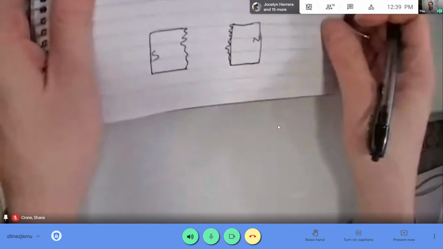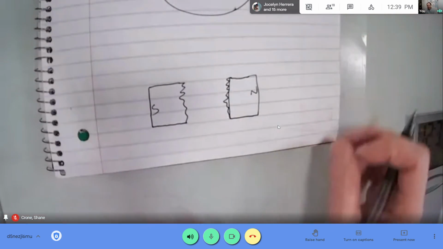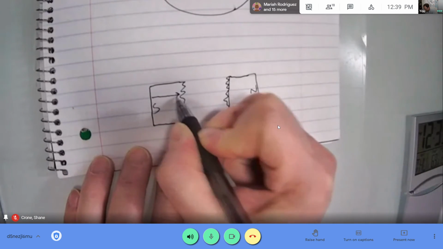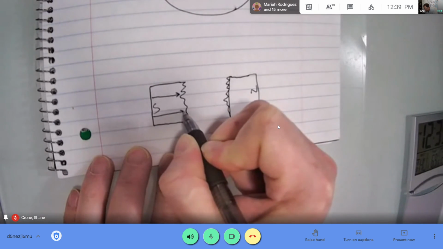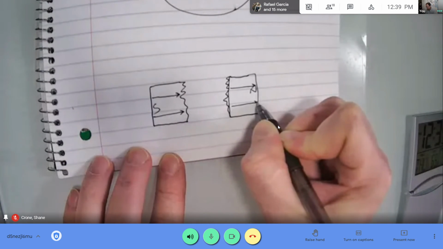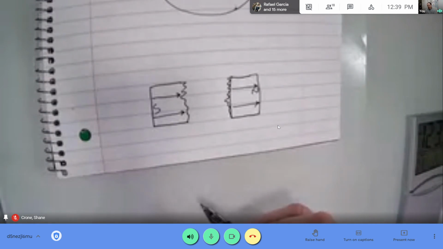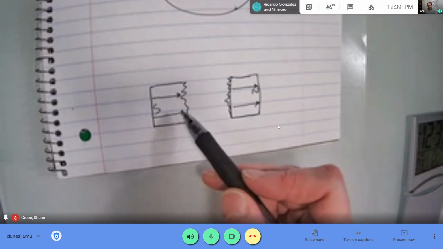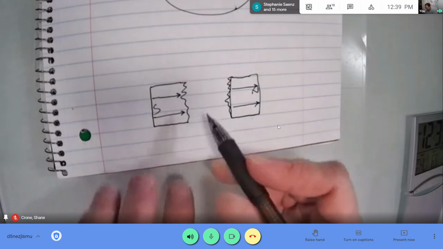Okay, so there's that same magnet. I've now cracked the thing in half. Remember that the field lines are going like this on the inside. Nothing has changed on the inside of the magnet. The magnet is still a magnet. But look at what's happening. What's going to happen right here? The field lines are going to exit.